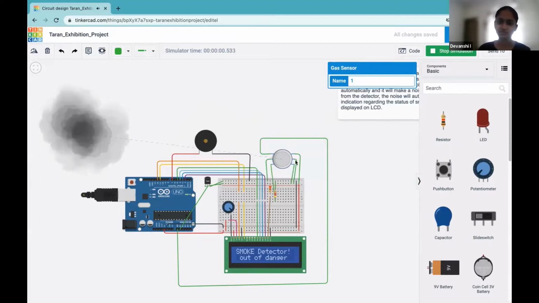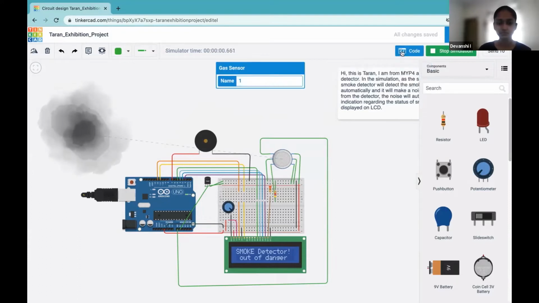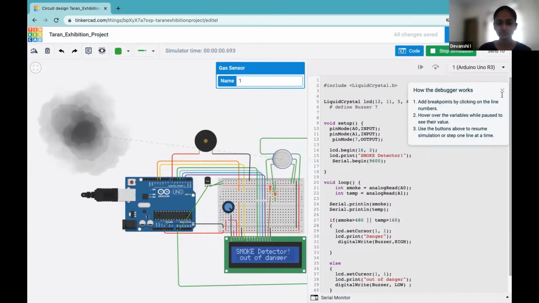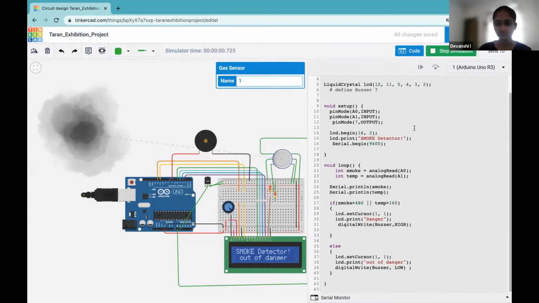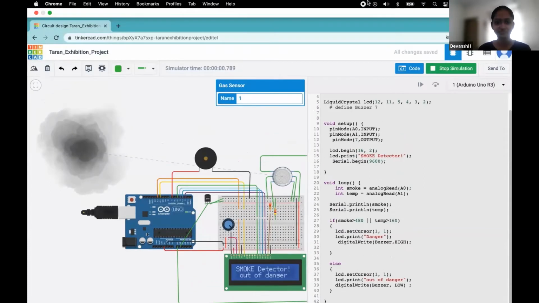And now again I have removed the smoke away from the smoke detector, and now the noise will be automatically stopped and the message on the LCD display will be out of danger. To make this circuit design, I have also written a small code which will help my circuit to work.